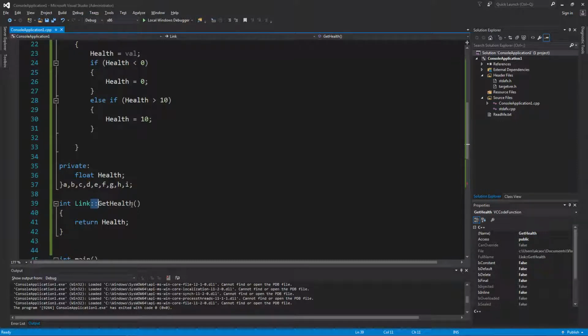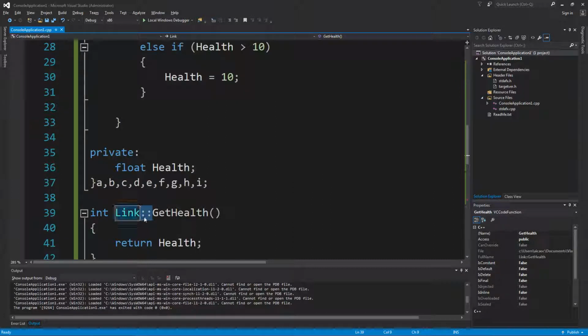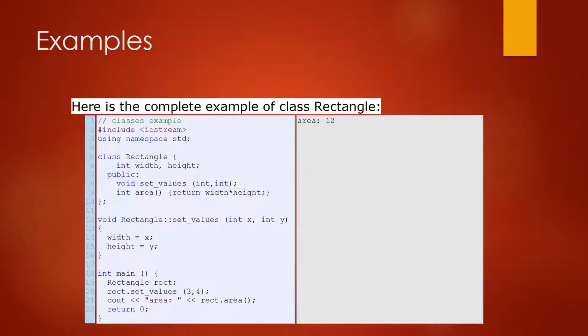And I do that by specifying the type, the name of the class, and then putting a set of double colons in here to represent the namespace it belongs to. So that's what you see here in rectangle. There's a prototype for set values at the top inside the class declaration here. And then the implementation is on line 12. And the implementation is specified by having the class name rectangle, double colon, set values.